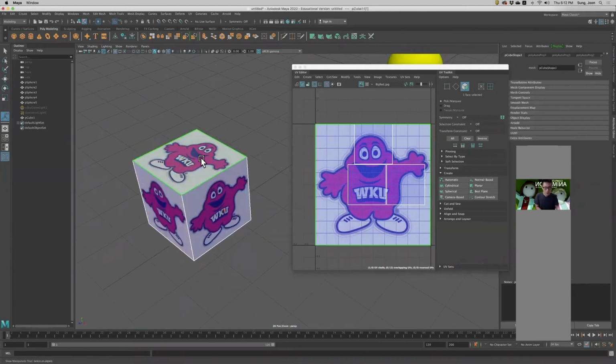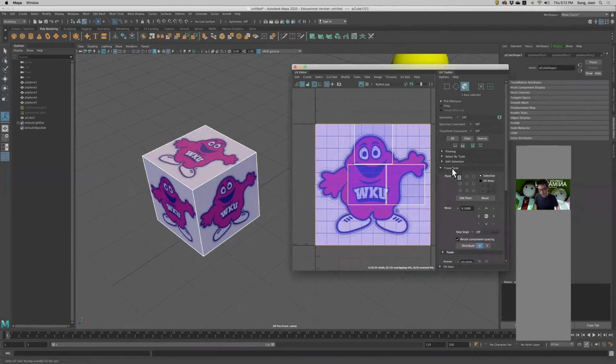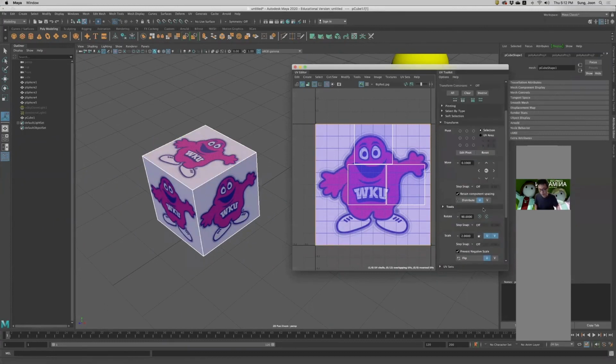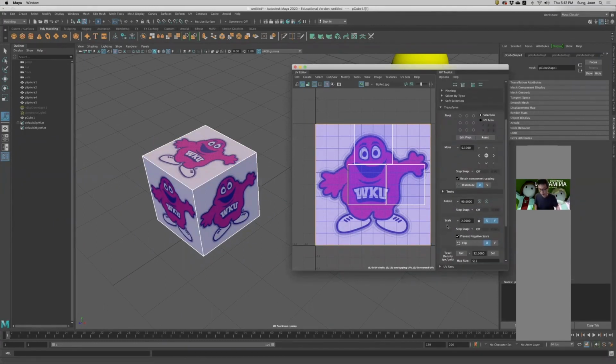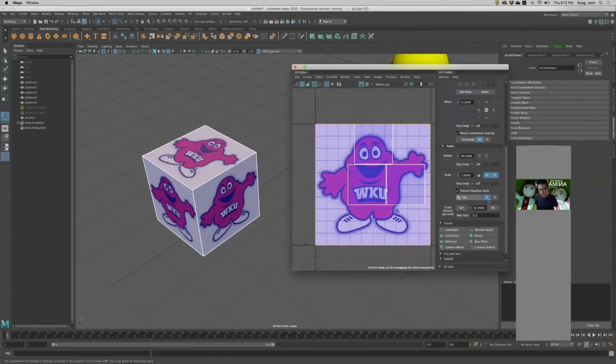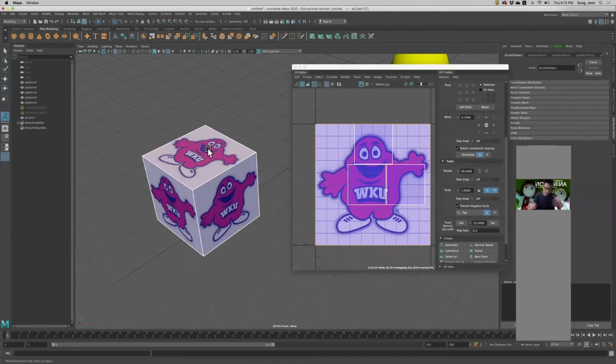So what if you'd like to rotate? For instance, if you'd like to rotate 45 degrees or 90 degrees, or what if you'd like to flip? You can find Transform here. You can find the rotate. This is rotate and scale, and also you can find flip. So let's rotate this. Rotate, rotate. You see that? Rotate, rotate. Or you can flip this by clicking this. See, flip. See?